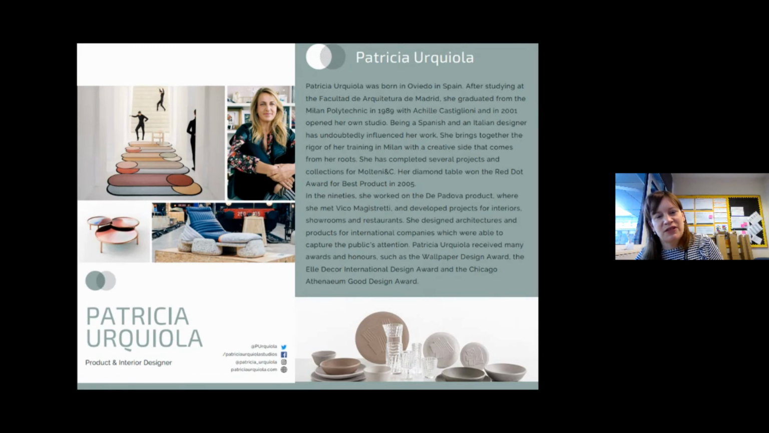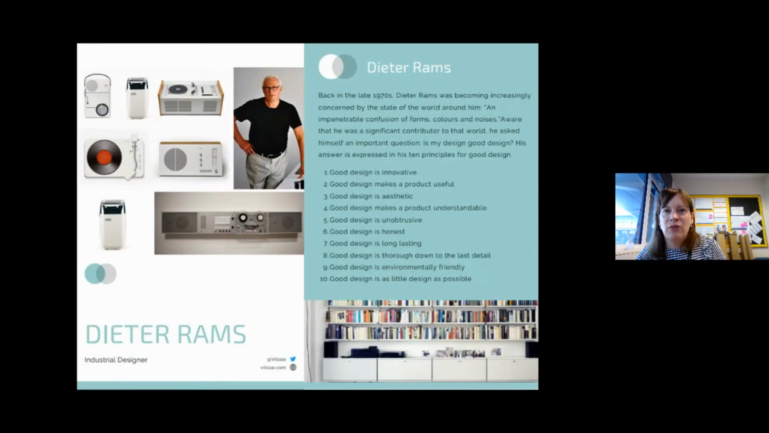I can never pronounce this one. Patricia Urquiola. So Spanish designer, it's more ceramics, more interior designs, but if that's something that interests you as well, as an area to develop, then look at that by all means.